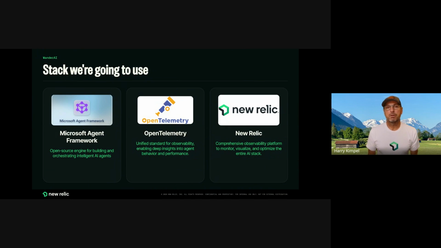Here's the stack we're going to use. Microsoft Agent Framework to build and orchestrate our agents. OpenTelemetry as the open standard for instrumentation. New Relic as our observability backend. Let's walk through it layer by layer.